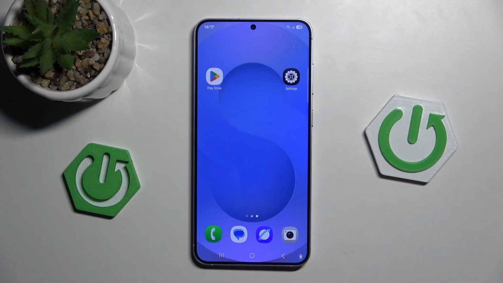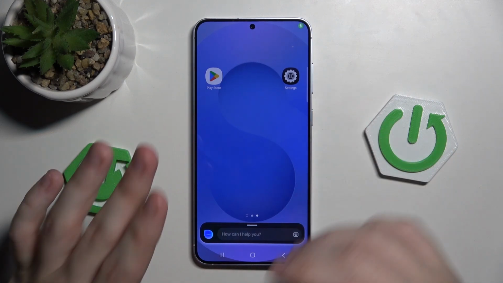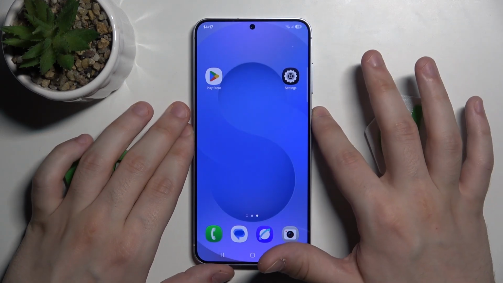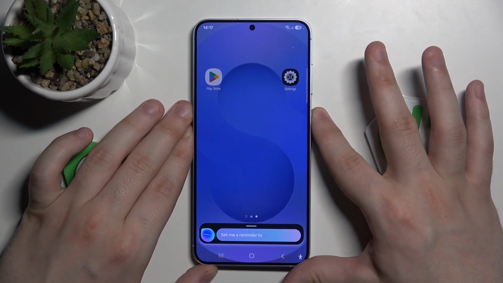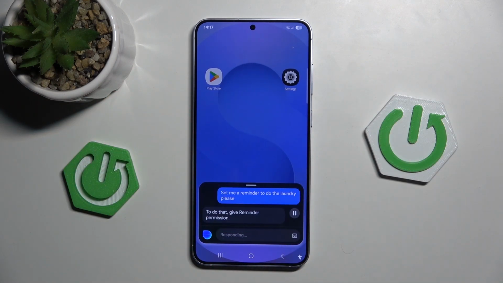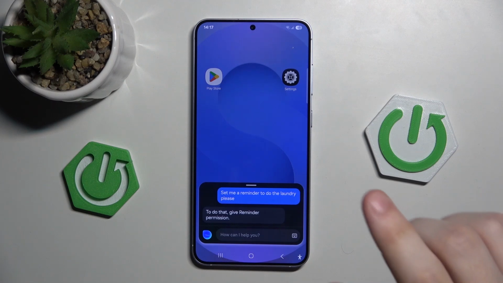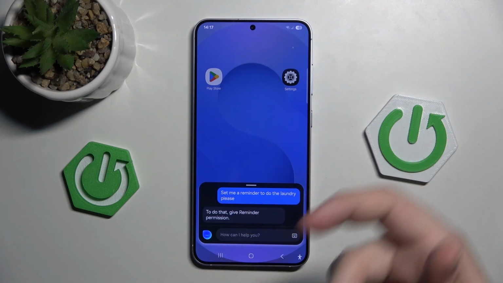So now let's say I want to do something in the future and I don't want to forget it. So let's set a reminder. Also, this AI provides this. So let's do this. Set me a reminder to do the laundry, please. To do that, give reminder permission. Yes, but first we need to give reminder the permission. And also we don't need to look for the reminder app. We can open the reminder remotely by only using our voice command.